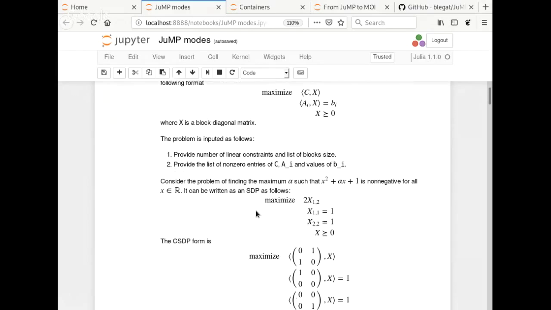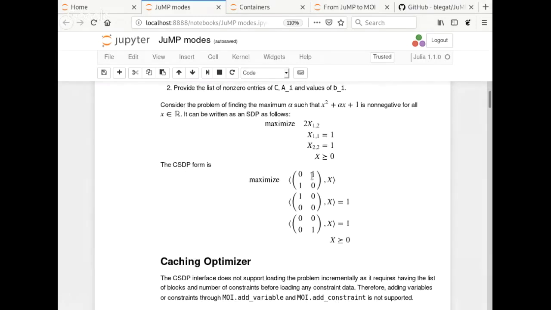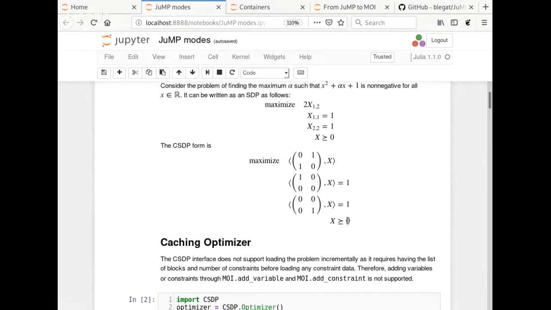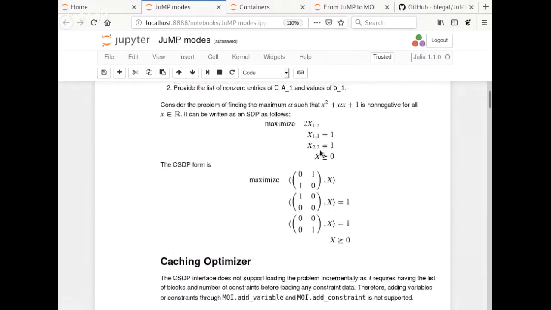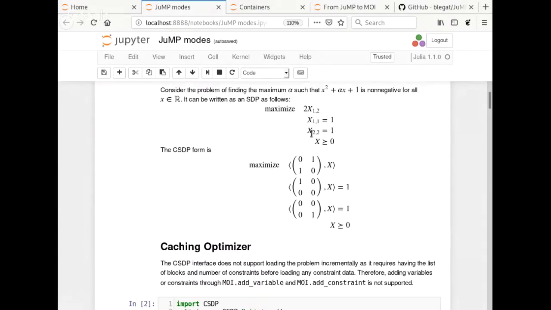Okay, so we take an example, which is this problem. If you take this quadratic polynomial x squared plus alpha x plus 1, what is the maximum value of alpha such that this is non-negative? Suppose you don't know the answer. You would write it like that: x is non-negative, x11 is the coefficient here, it's 1, x22 is the coefficient here, it's 1, and then x12 is alpha over 2. We want to maximize this. If you write it in the form of CSDP, it would be like this: that's A1, A2, that's the C matrix, that's the B vector. Here it actually works well because we only have equality constraints and a PSD variable, so you need no transformation to give it to CSDP.